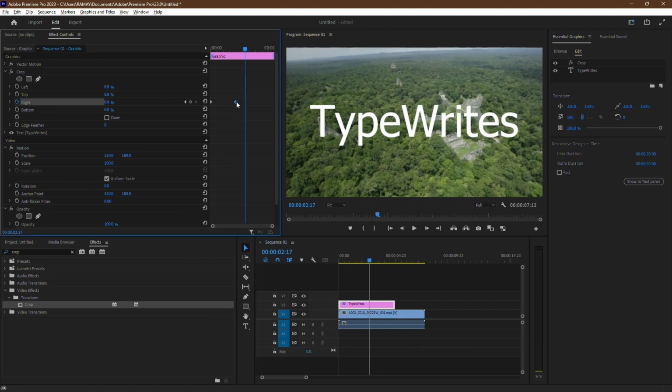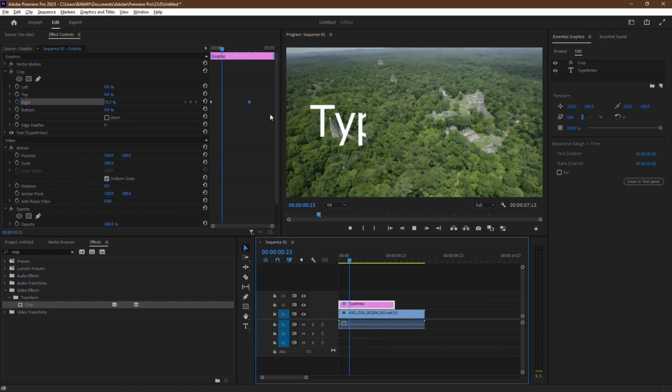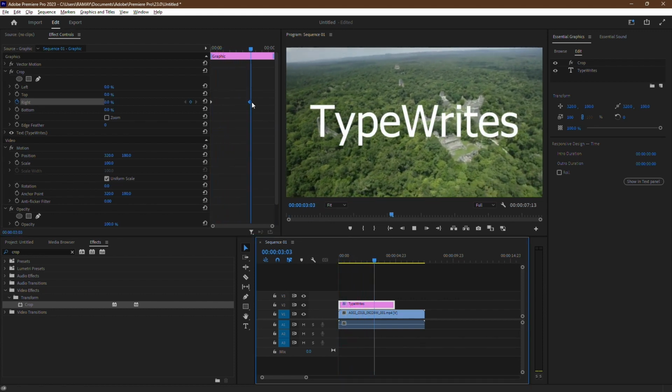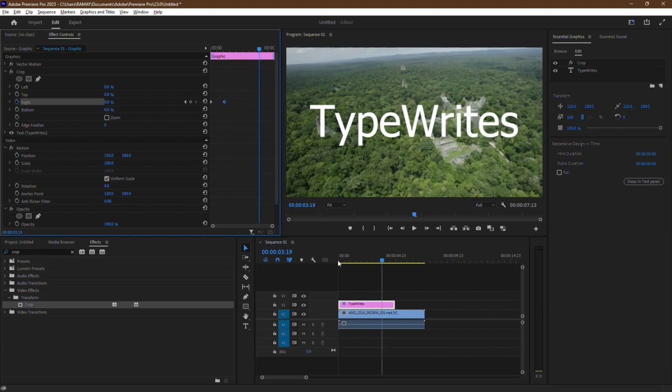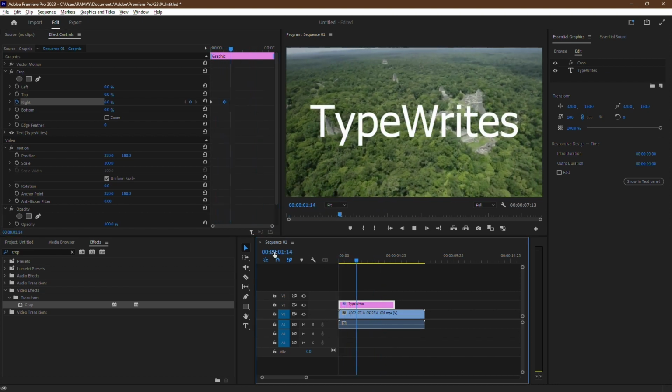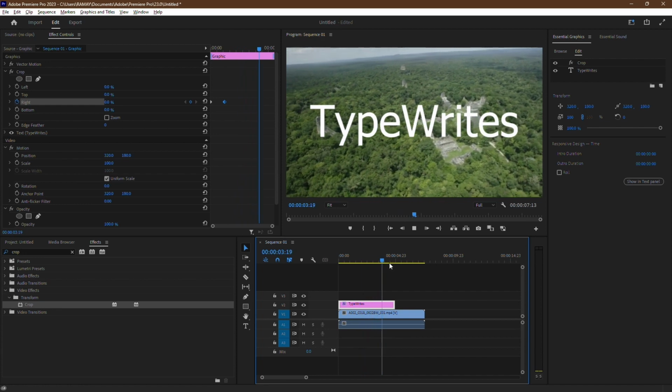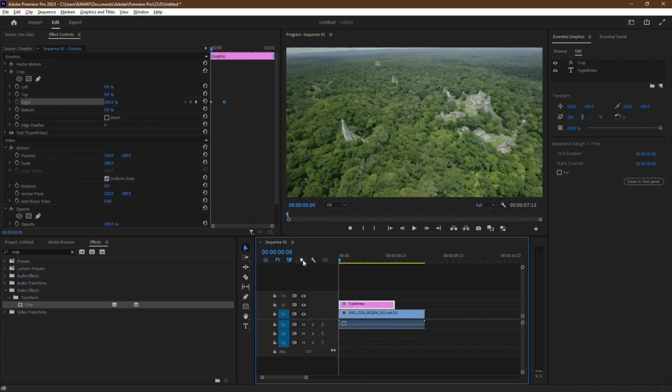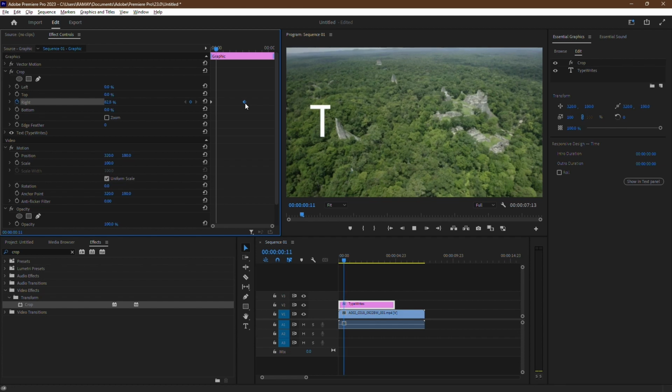If you want to adjust the speed of the typewriter animation, you can change the distance between the keyframes. A shorter distance will make the animation faster, while a longer distance will slow it down. To add an extra touch of realism, consider adding a sound effect to accompany the typing animation. This can really enhance the effect and make it feel more authentic.